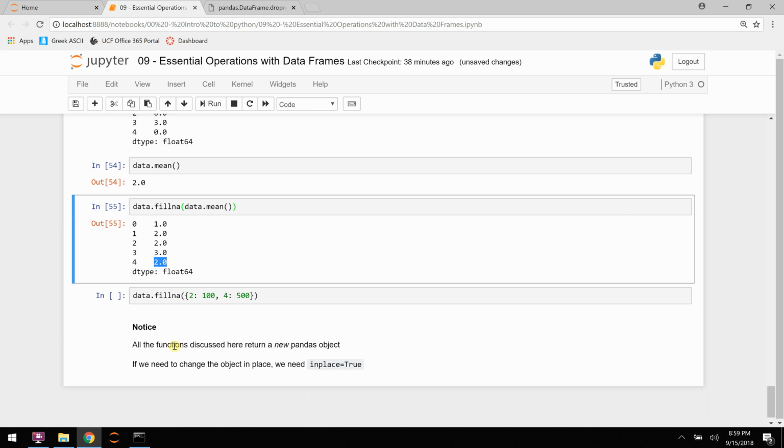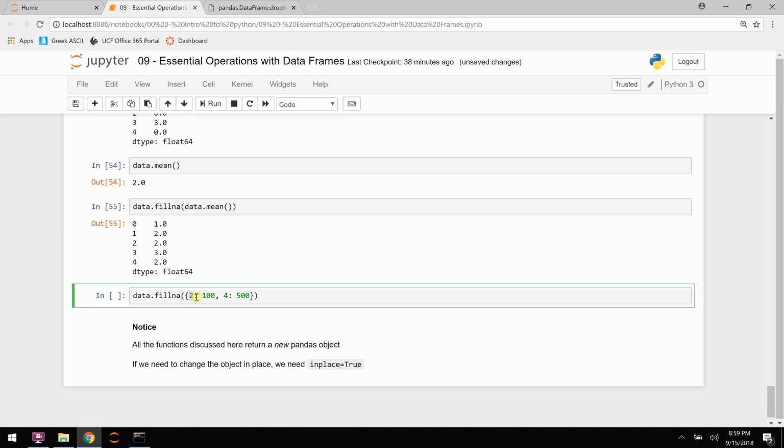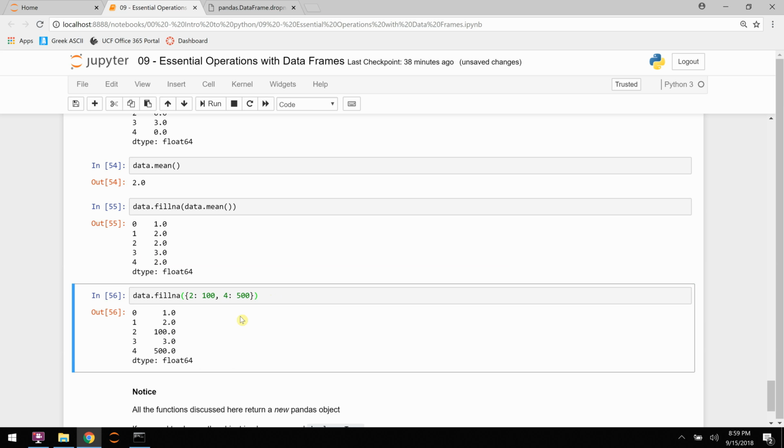Or you can specifically fill in different values. We know index 2 had NA, so we want to put 100 for that one. And we know index 4 had an NA, so you can put in the number 500. So when you run that, you can see that you can put in specific values. I could just easily put in 3 and 5, and you see 1, 2, 3, 3, 5.